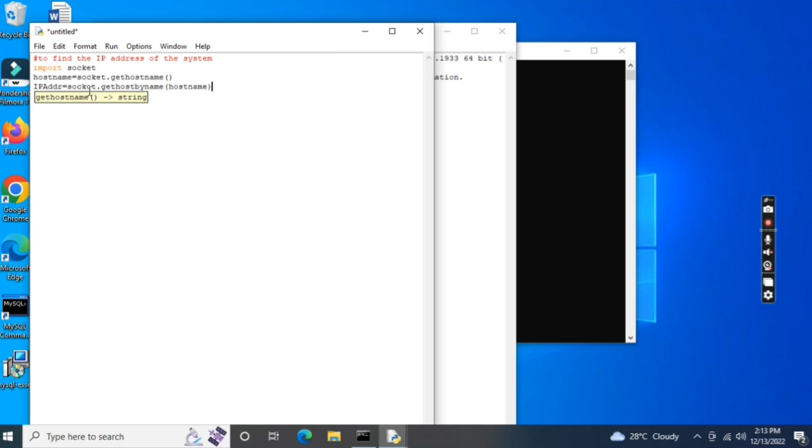So now my IP address is already retrieved into the ip_address variable, or object. Then I'm going to print this one. Let us run the program to see the output. Okay, so I'm going to run my program.